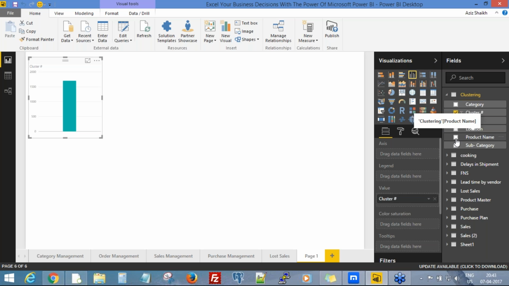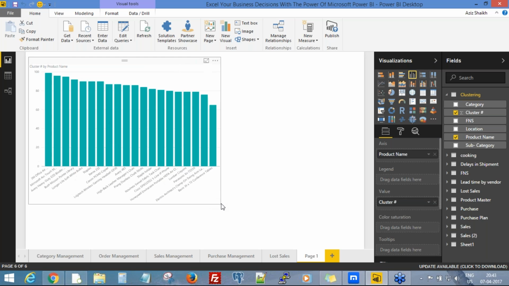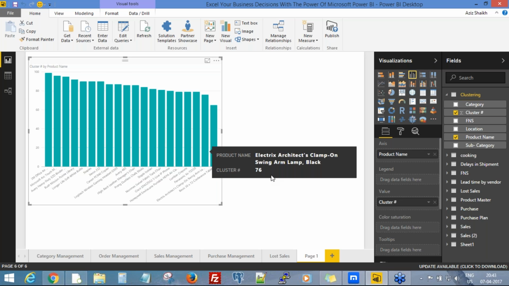Now I'm not sure whether I wanted to use the measures or the columns. So I'll simply select that I wanted the cluster to be gauged on the product names. So I'll select product name as well. You can see my visualization is ready. It's so simple, so easy. Within a few minutes, without queries or anything, I have a visual ready for me.